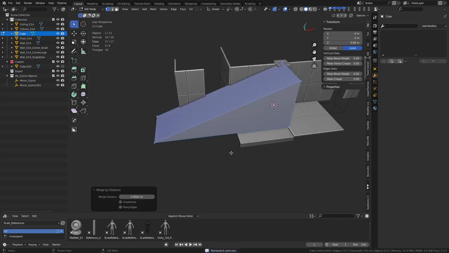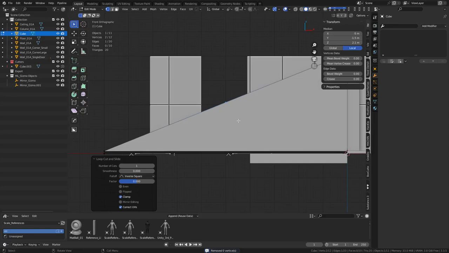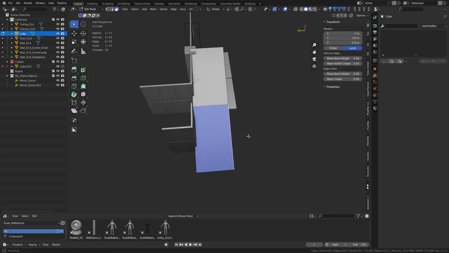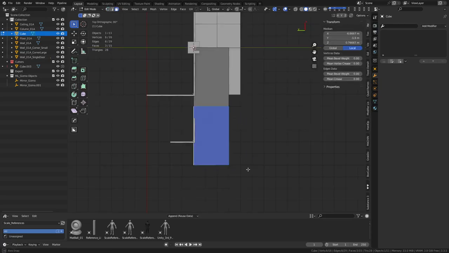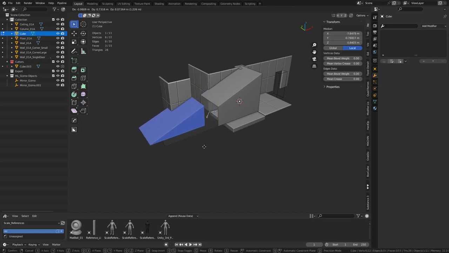I'm gonna Alt M, merge by distance real quick. That should be the halfway point. Okay, so I'm gonna press K, C, A now to cut it down the middle. Your stairs can also do things, you know, like have bends in them and stuff like that. So you could think of this as its own piece. I'm gonna press Y, that rips it, or it splits it. So it's its own thing now.